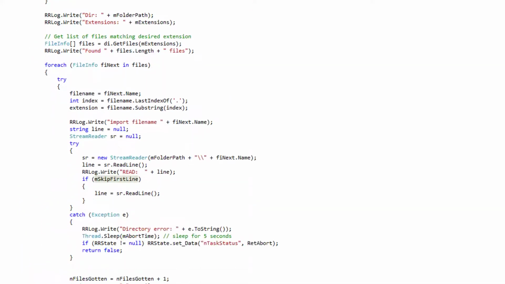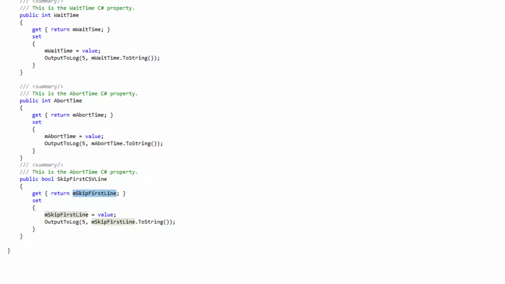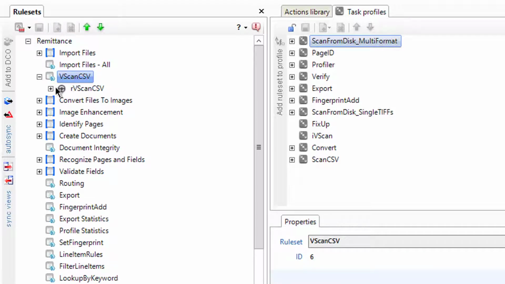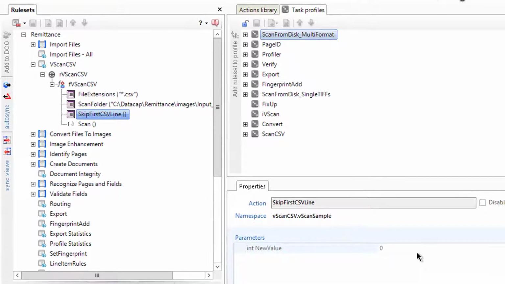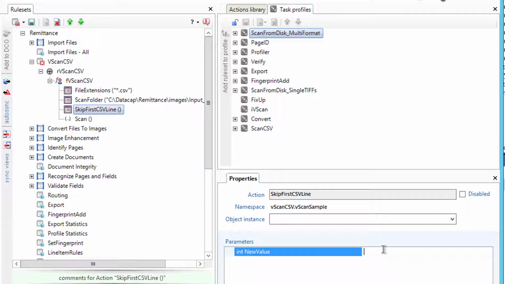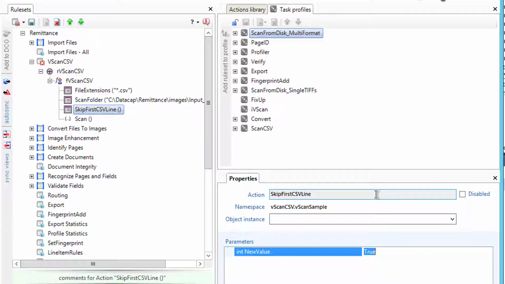It's set to true. Oh, did I not give it a value? Oh, I didn't give it a value. So that should help. I probably didn't set it here. Yep. Lock that. Oh, it just needs 0 or 1.